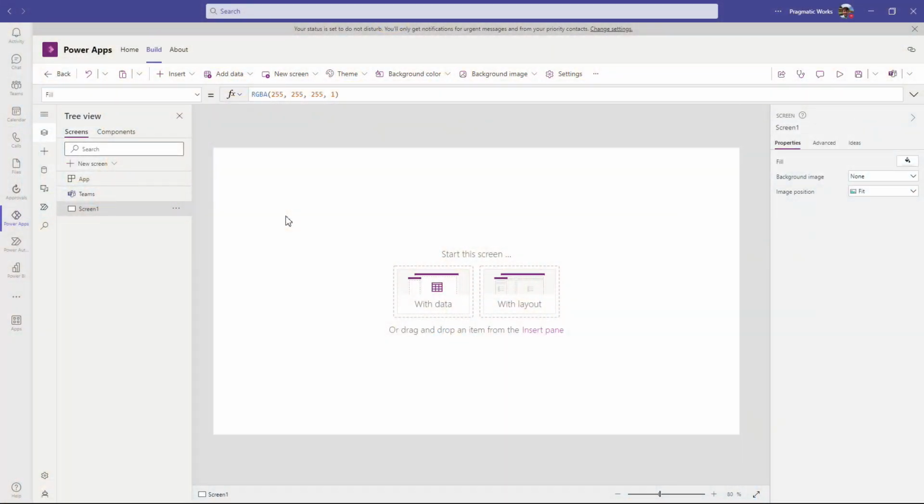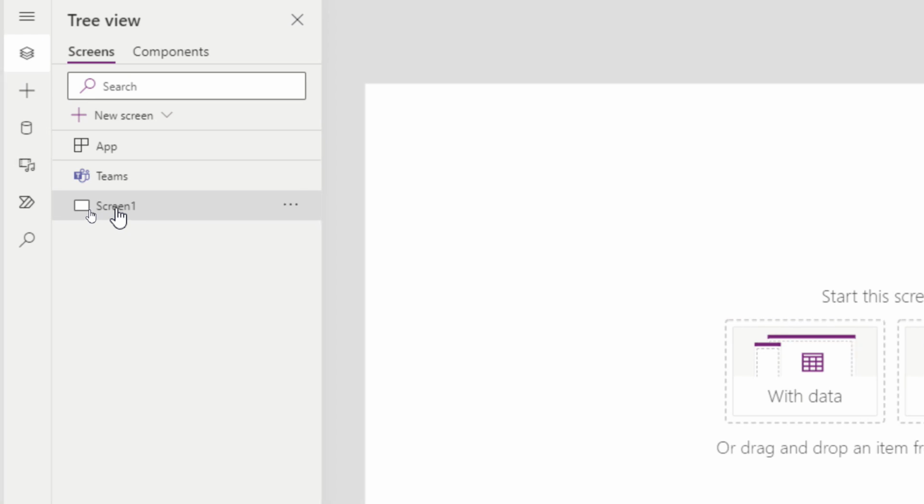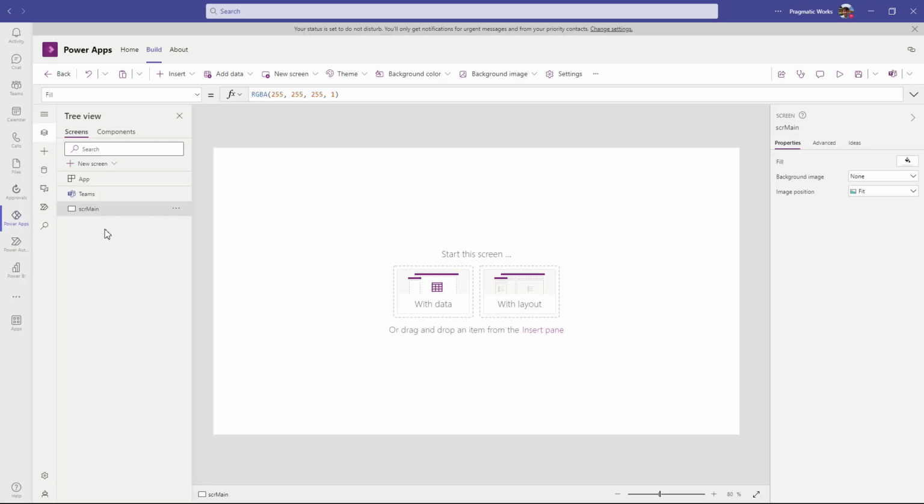So the first thing that I want to do is I'm going to come over here to my tree view. Now the tree view is going to let you know everything that you currently have on your application screen. And right now all I have right here is screen number 1. So I always like to rename my things. I know I'm going to have a few different screens in this application. So I'm going to double click on screen 1 and I'm going to change this to SCR main. Again, that's not a requirement, but it helps me keep track of all of my different controls.